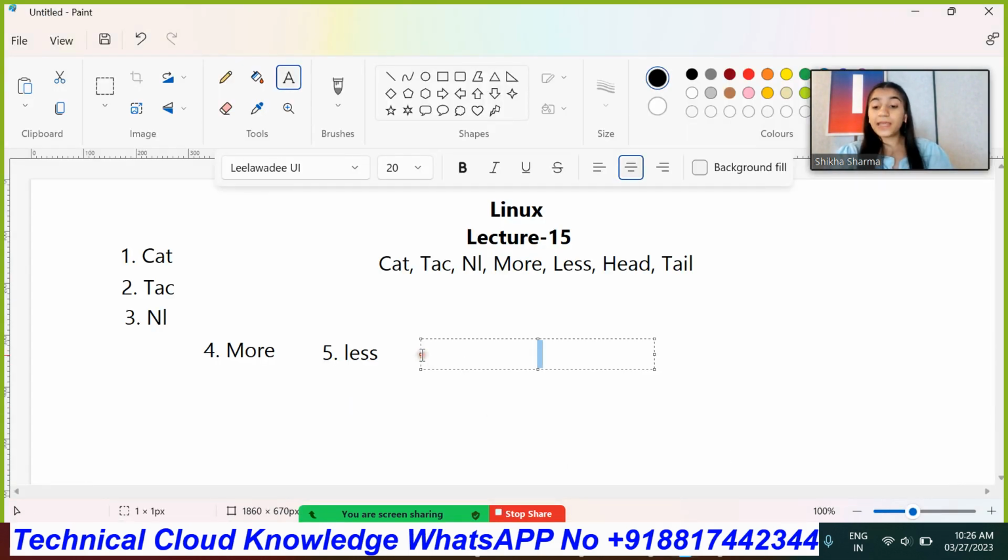Now, our last second command, which is the head command. I think as the name suggests, it will provide the output from the top, like the head, which refers to the top. So it will provide the output from the top of a file. By default, it will only provide the first 10 lines of output of a file.